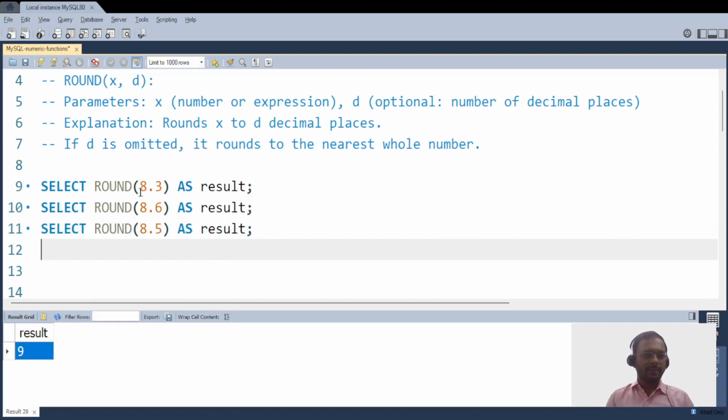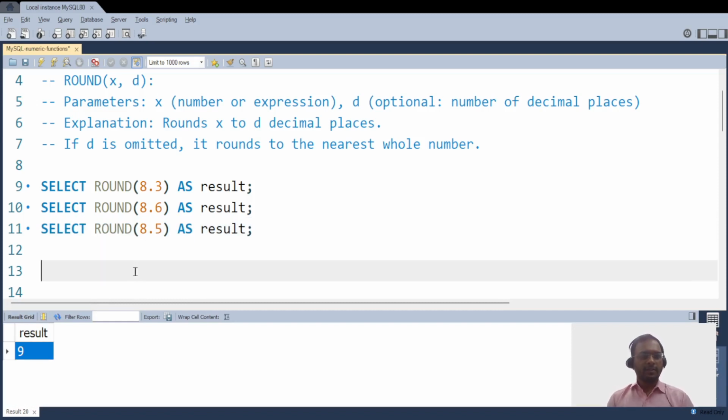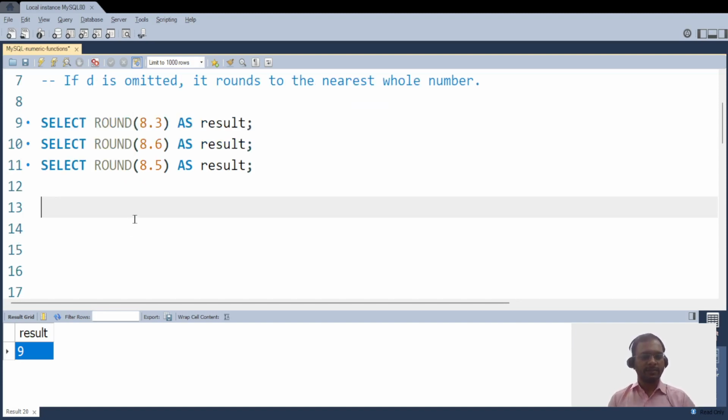Now the same thing can be applied on negative numbers. Now let's look at the examples where the d parameter is given. If I execute the query, suppose the first parameter is given as 8.12345 and we mention the second parameter as 3. So what does it mean? That we want to round off the number up to 3 decimal places.